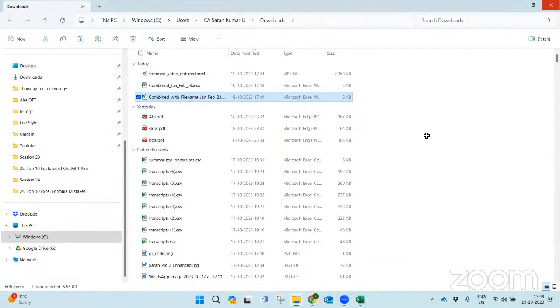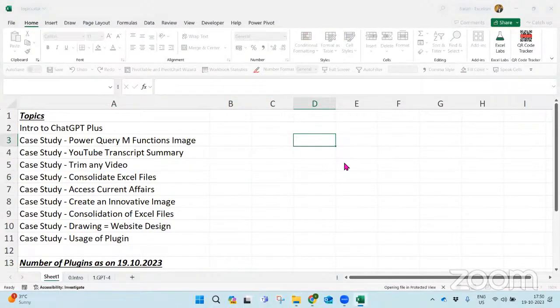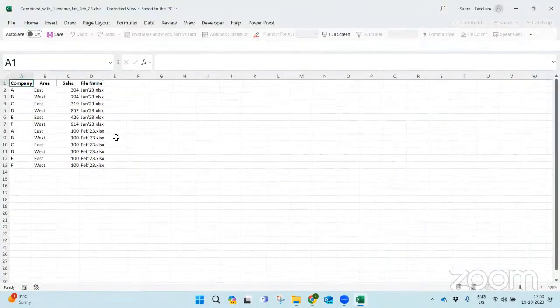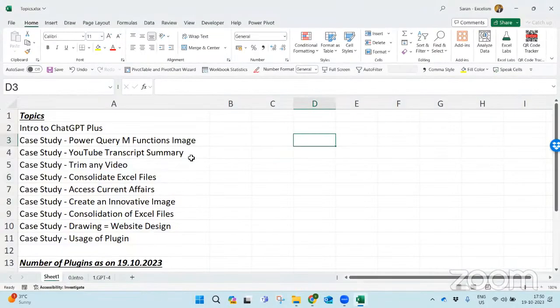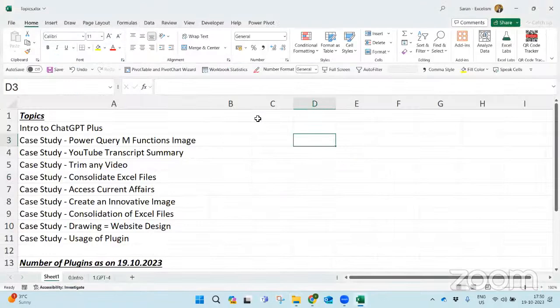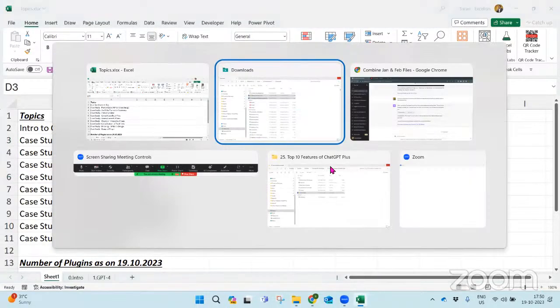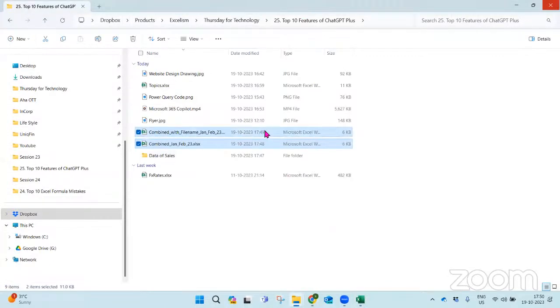Combined with file name, no problem. I have a confidence that it's going to process. Of course, check it out. This belongs to Jan and this belongs to February. That's the beauty of the advanced data analysis in ChatGPT 4. Let me paste here the files which I worked.